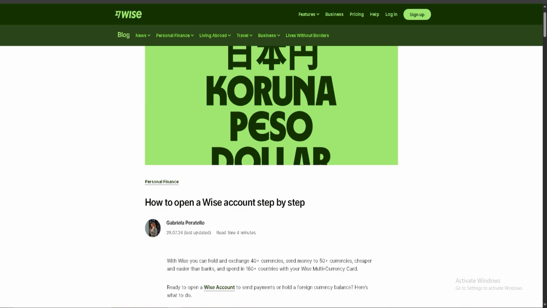Start using Wise, send, receive, and hold over 40 plus currencies at real exchange rate. You can also order a Wise debit card for global spending.